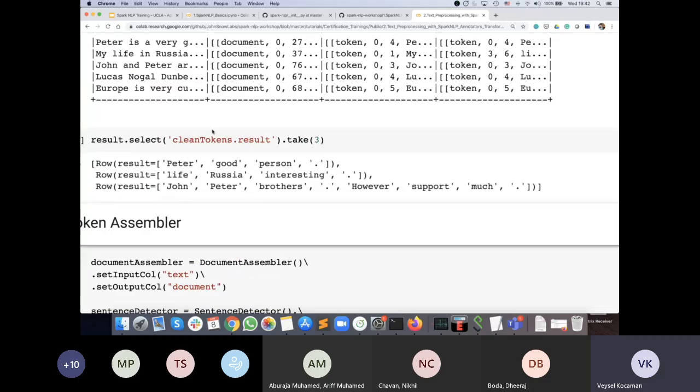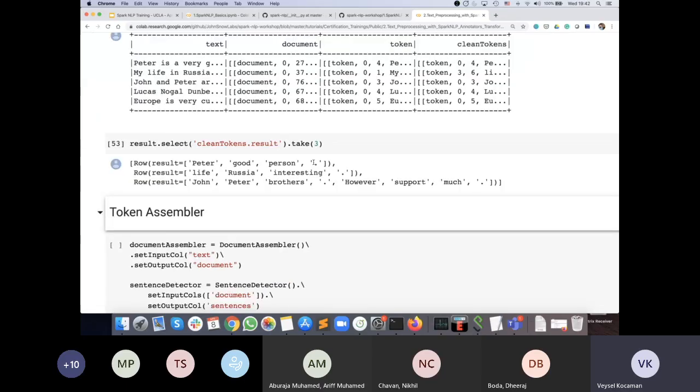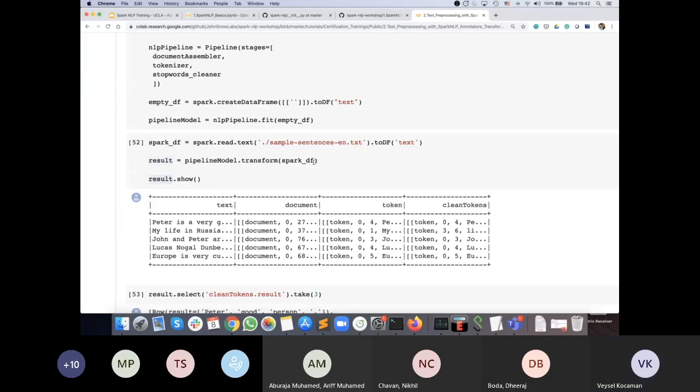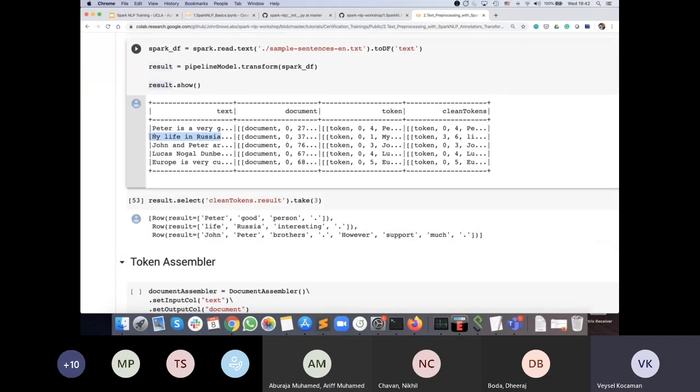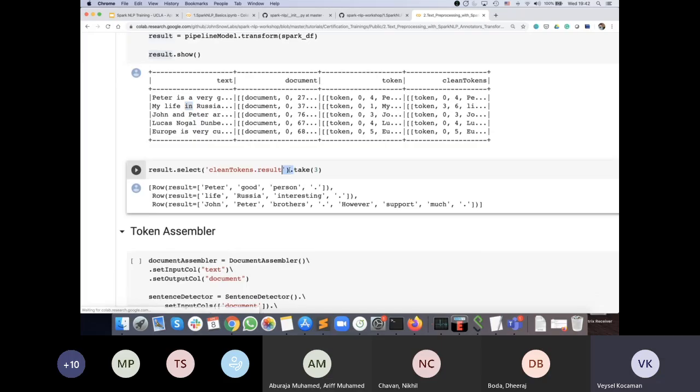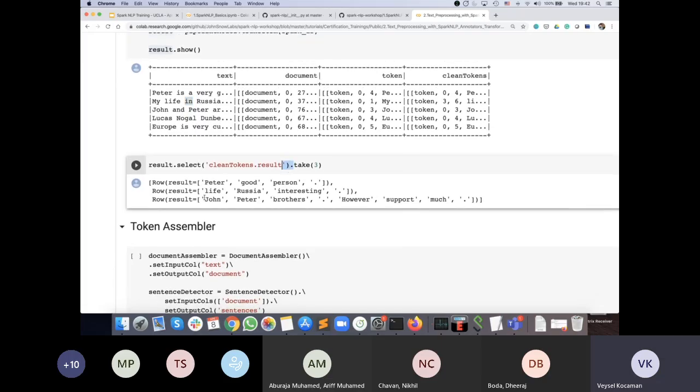is dropped. Since punctuations are still there because we didn't clean them with the normalizer, we dropped the normalizer pipeline. We just cleaned the tokenizer column. So which means that life, my life in Russia, you see, so my is dropped, in is dropped, etc. So now I have the clean version.